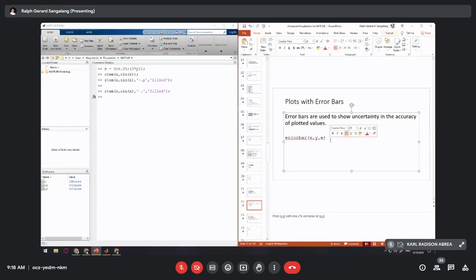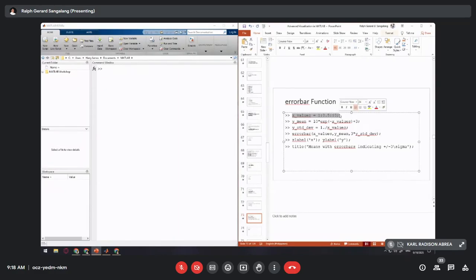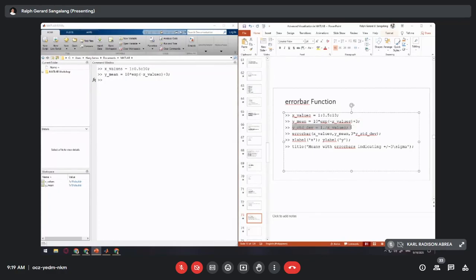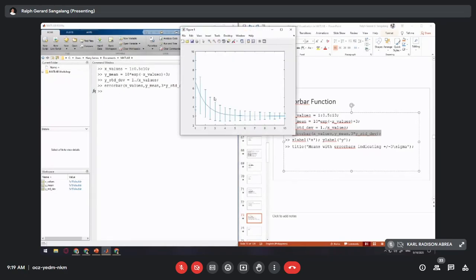So how do we compute for the error? Normally, error is our standard deviation. X and y is the mean. Okay. Example here. So the mean is this value. It follows an exponential term, and then the standard deviation is this value. If we plot error bar, see, it will show you the error function.